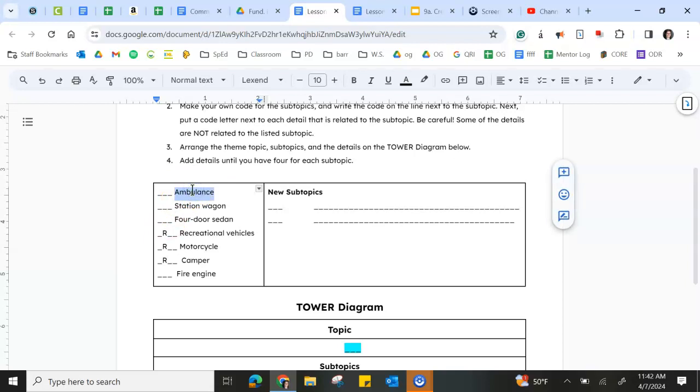Well, I would think of an ambulance as a type of emergency vehicle, so I could call it in a subtopic group called emergency vehicles. Are there any other items on the list that can be called an emergency vehicle? Yes, we could use a fire engine as another type of emergency vehicle. So I think this will work as a subtopic for a theme of land vehicles. So my new subtopic over here, I'm going to write emergency vehicles. Okay.